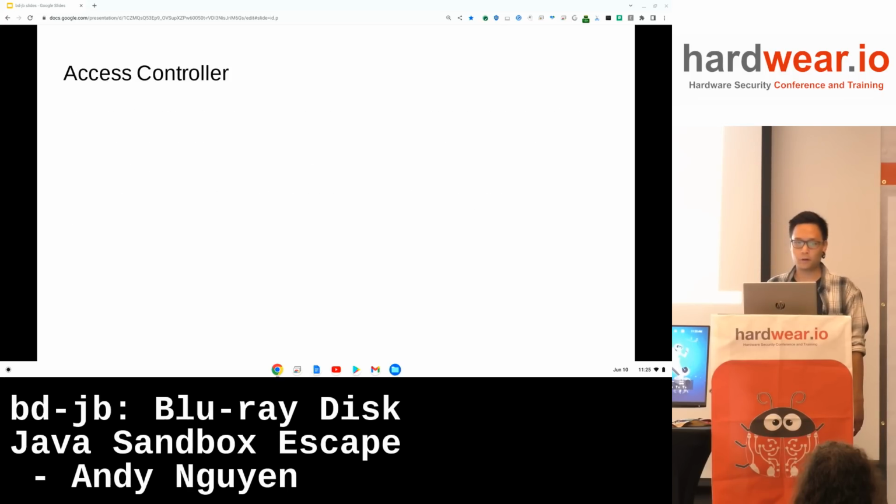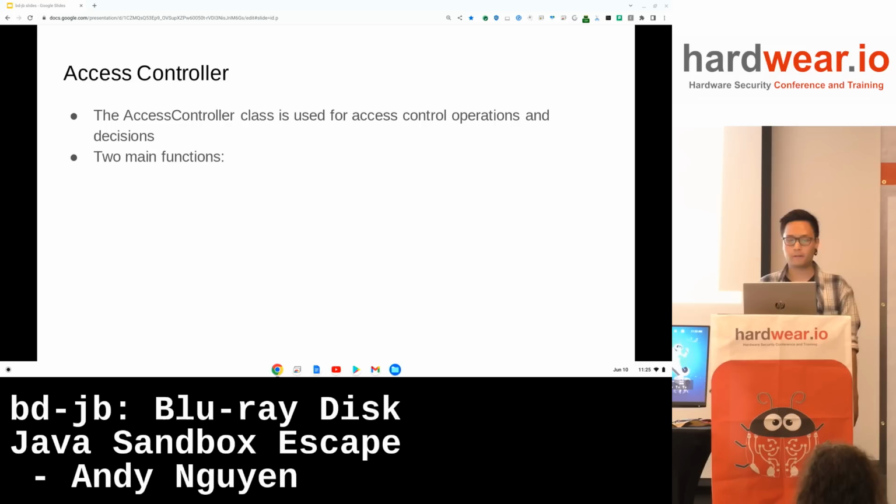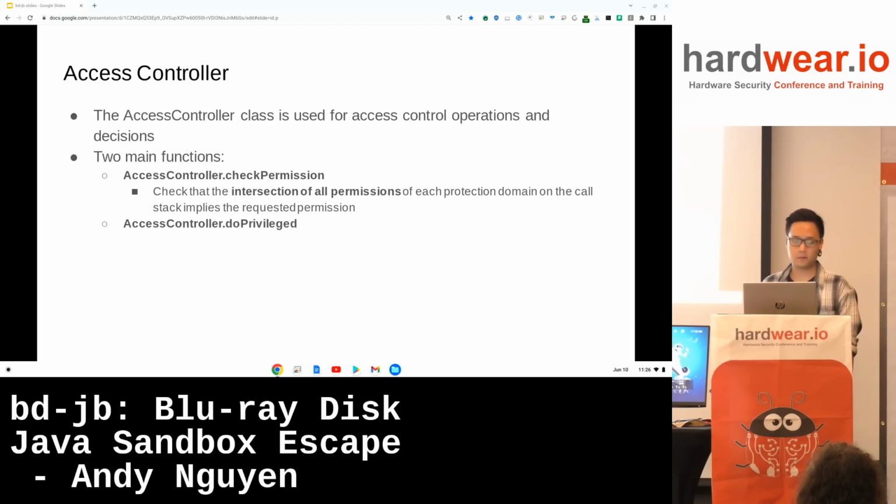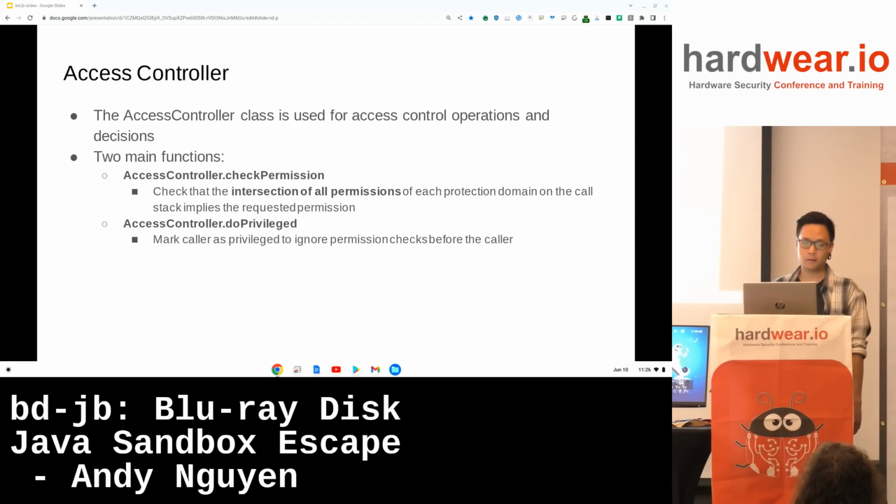An important component of the Java Sandbox is the access controller, which is used for access control operations and decisions. There are two main functions. First, checkPermission, which checks that the intersection of all permissions of each protection domain on the call stack implies the requested permission. Then there is doPrivileged, which is used to run a method in privileged context. How it works is, it marks the caller as privileged in order to ignore permission checks before the caller.